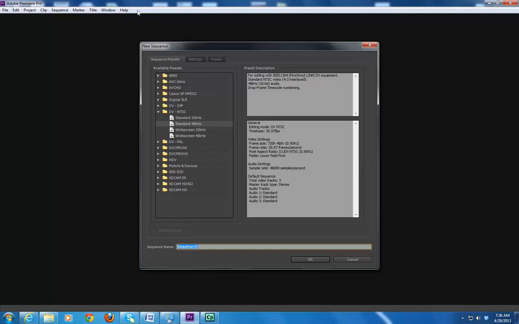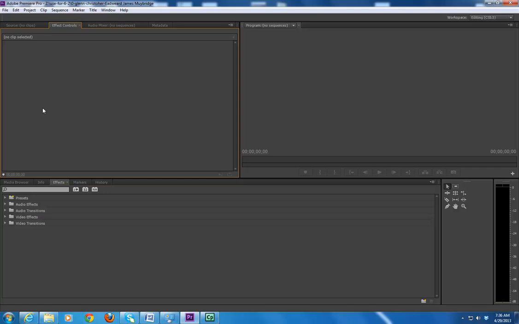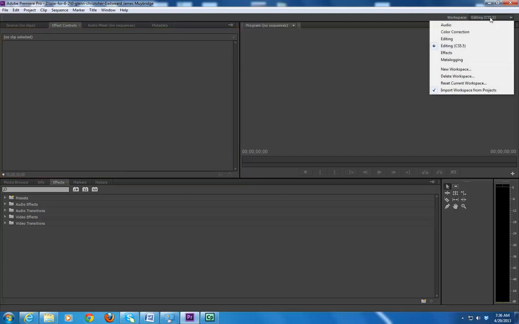Once you get to this screen right here, the new sequence, do not choose any of these. At this point, just click Cancel. We're going to make a sequence just a little bit different way. And then I want you to use this workspace, just so your screen looks like my screen. Use the editing CS5.5. I'm going to reset my workspace, but use this one here.